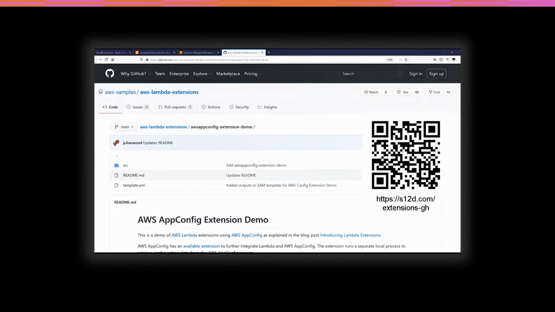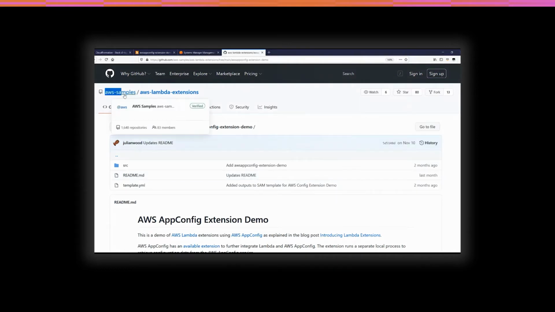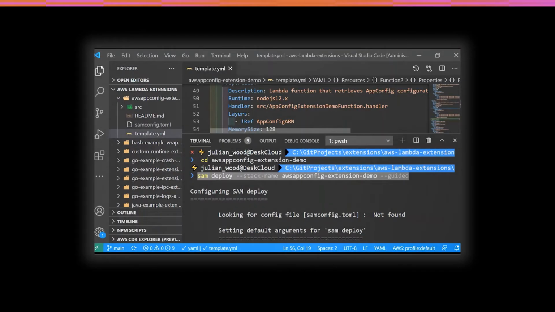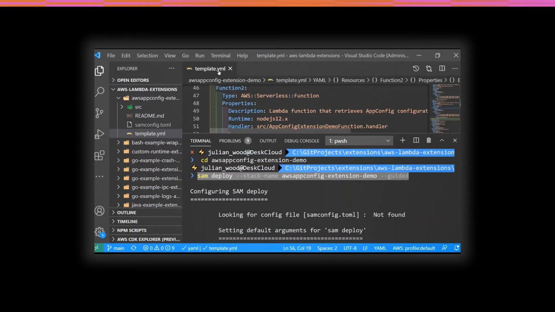Here's the link to the GitHub repository, which includes a number of extension demos. If you browse AWS samples and then to AWS Lambda extensions, you will find the AppConfig demo extension, which is deployed using AWS SAM, our serverless infrastructure as code tool. Jumping into VS Code, you can see there's an application which deploys all the components. This is stored in a SAM template.